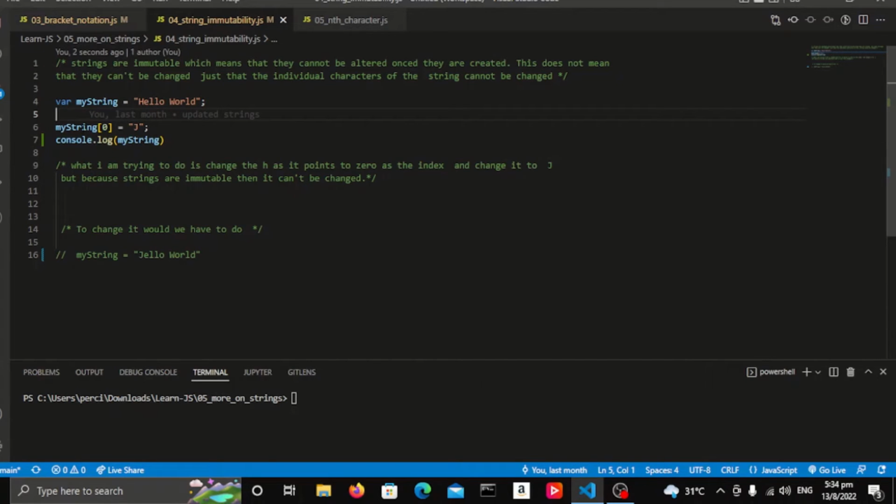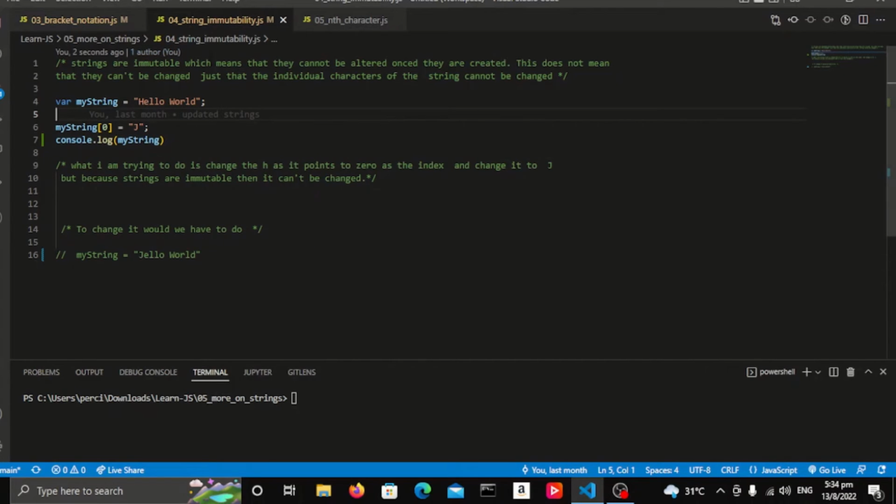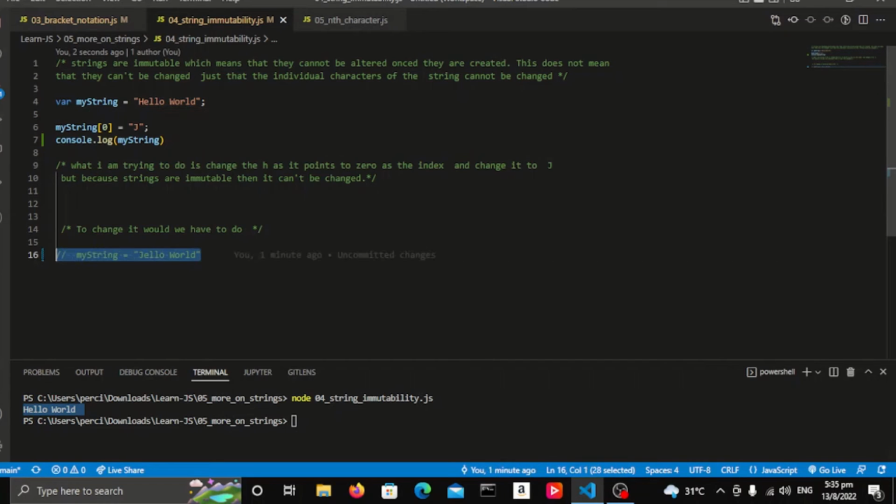If I do a console log of my string, it will return hello world and not jello world, because strings are immutable. So let me go here to my console and I will simply run this, and you see hello world. So in order to change my string from hello world to jello world, we would have to declare it down here.